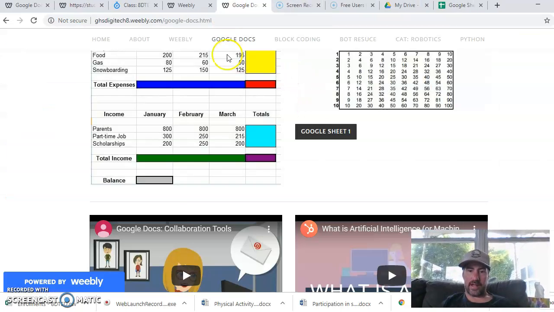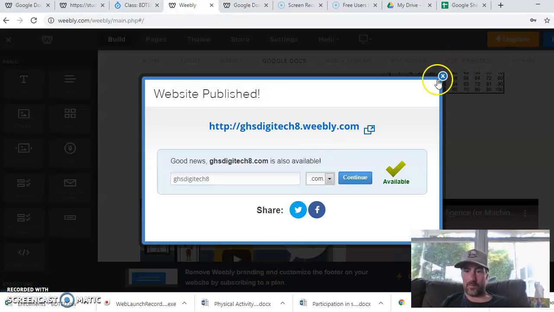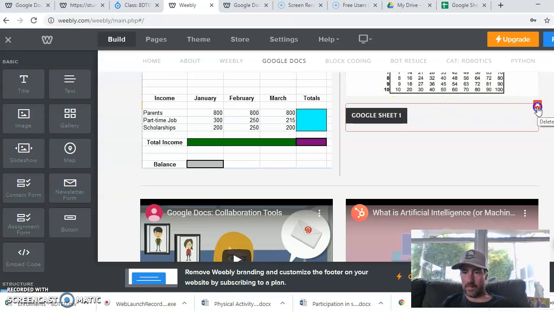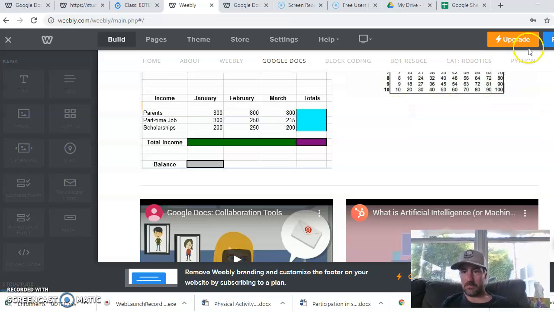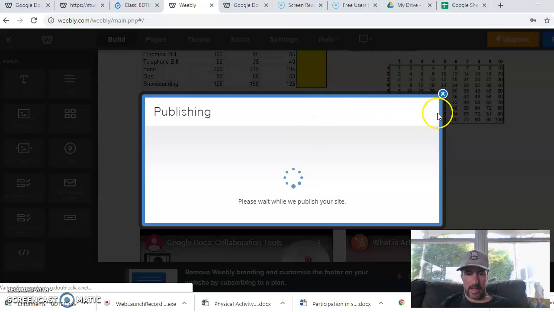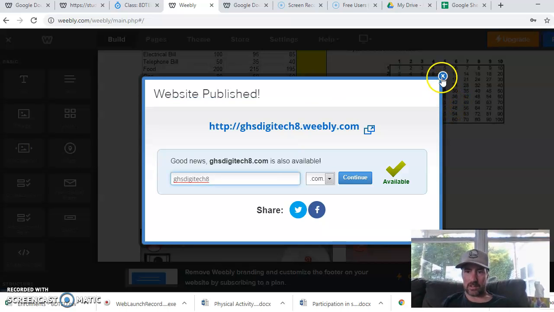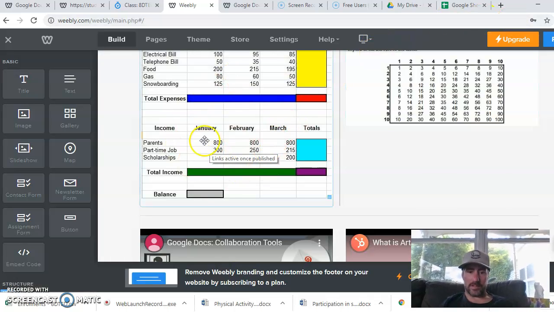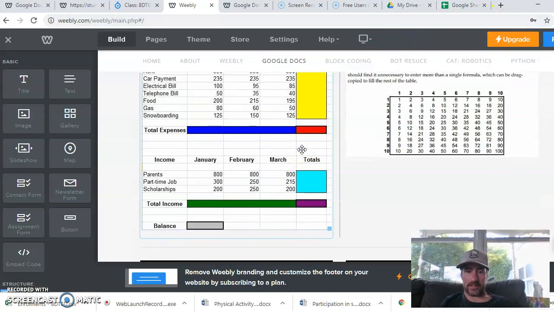Let's close that down, I don't really need it. And I'm going to delete that button because I don't really want it there. So I just click on this little cross there, delete it, and publish again. As soon as I publish again, those changes are live on the web. Now, I'm going to show you how to enter the formulas for this particular document.